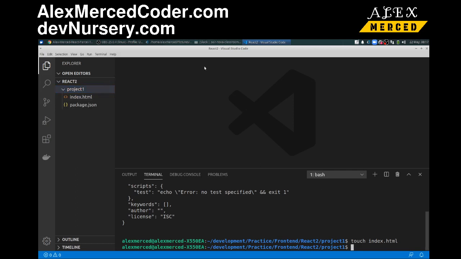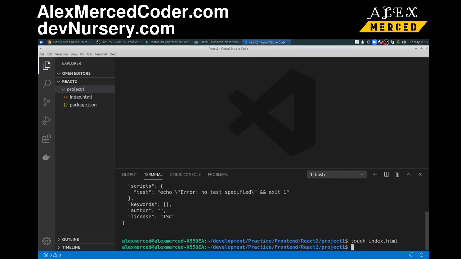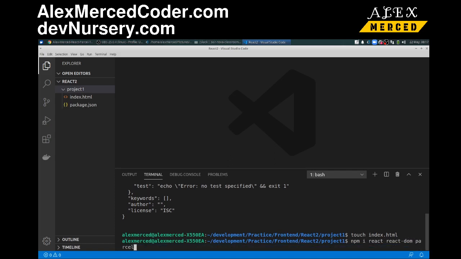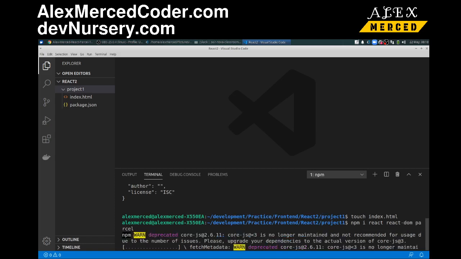Now we want to bring in a few libraries. I have my previous template here, so that just helps me remember. So basically, you want to bring in these libraries. First, we'll install Parcel, React, and React DOM. So npm i react react-dom, because that's what you need for React, and then Parcel, because that's going to be our bundler. We'll just give that some time.